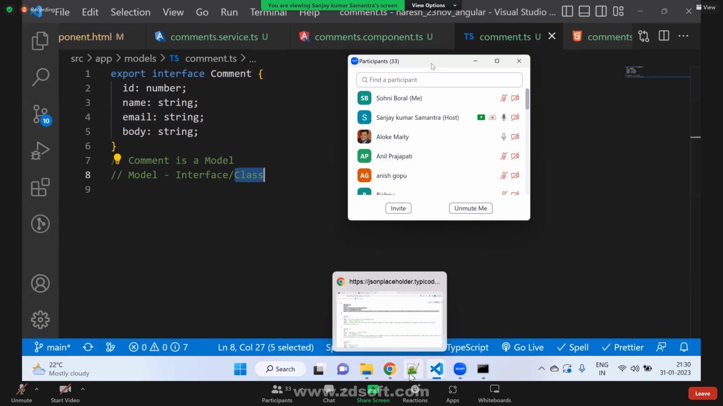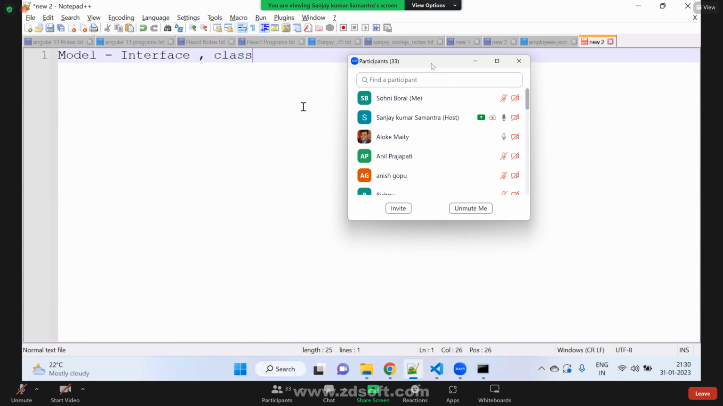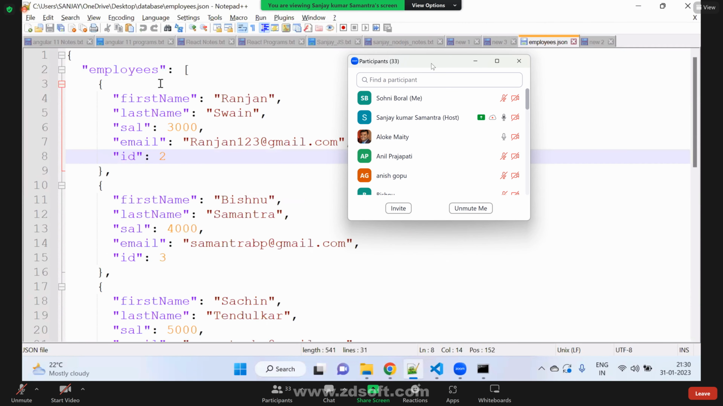The example could be, let's say your API responds first name and last name, but you want to introduce a method called full name, go with class. If your API responds monthly salary, but you want to have a method called yearly salary, where you will multiply the salary with 12, go with class.